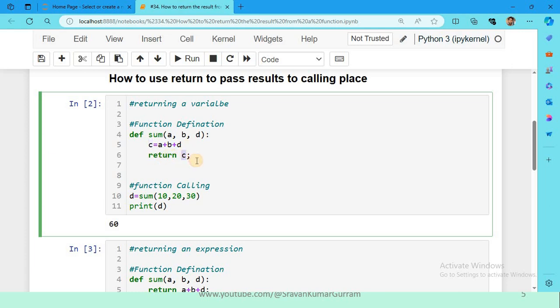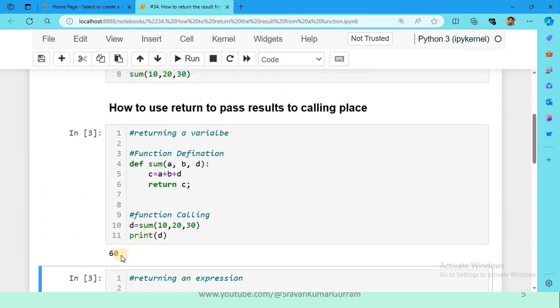Return that result, the variable name is C. Now the C will be the result for this statement. Observe the 10th statement. Now the C value is available at the right hand side of the assignment operator. Now the result of sum 10, 20, 30 is C. Right? After that the C value will be assigned to D. Now I want to print the D value. Let me execute it. See, now we are getting 60. In this way we can pass the results from the function to the calling place.